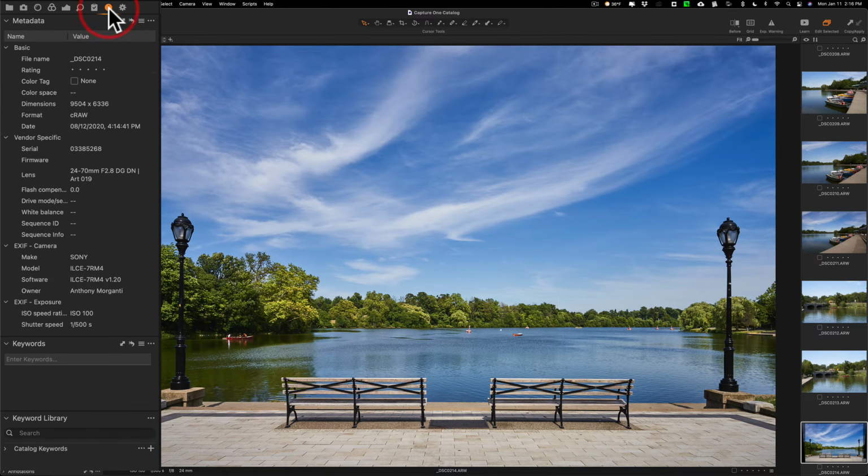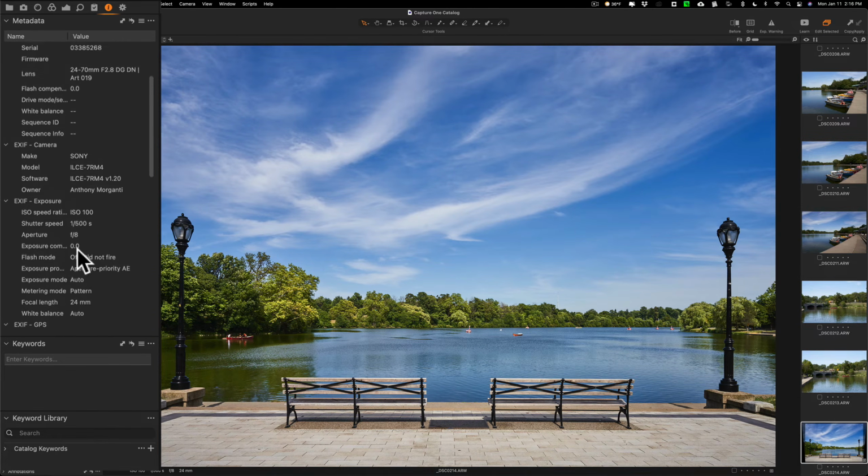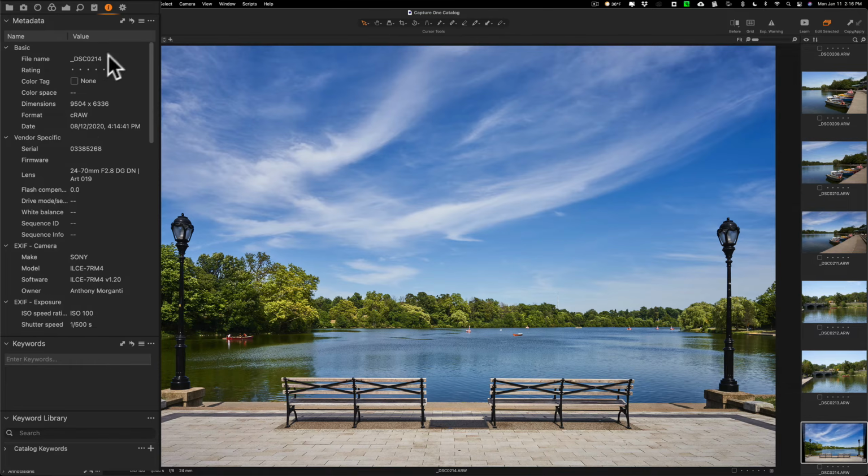Next to that is Metadata. So all the information about your image. You can see this is a Sony A7R4. It's the dimensions of the image and all that. The lens I used and everything there. The exposure info is there as well. And you could scroll down to more info about the image there.